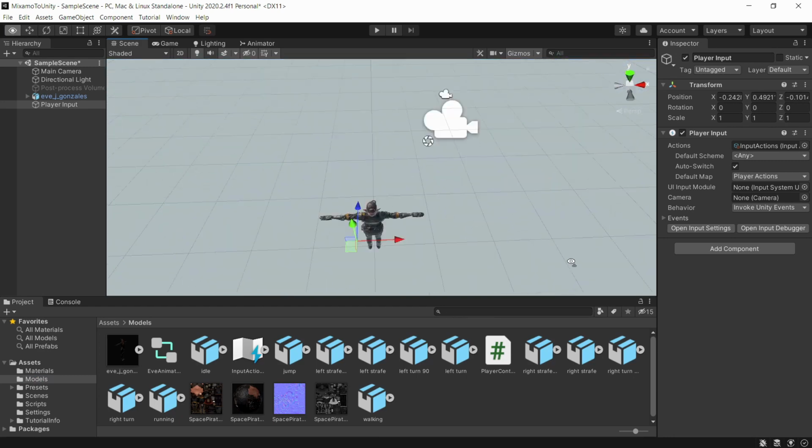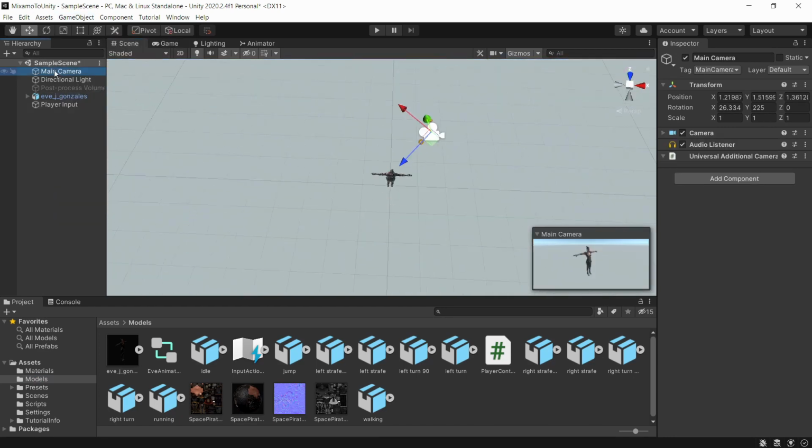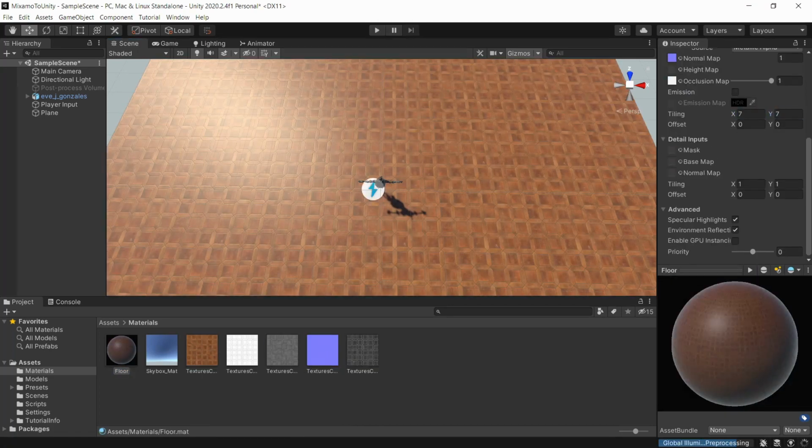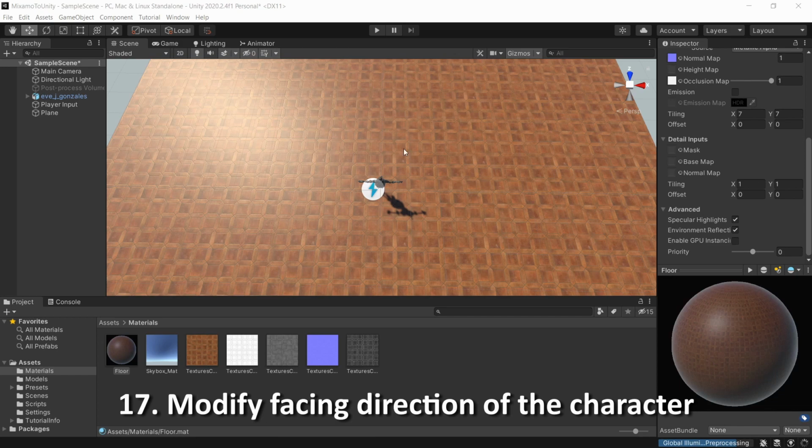In this next part, I'm just going to change the camera view and add the textured plane so we can see our character movements much better. Next, we're going to change the facing direction of our character. We want our character to face in the direction of motion.